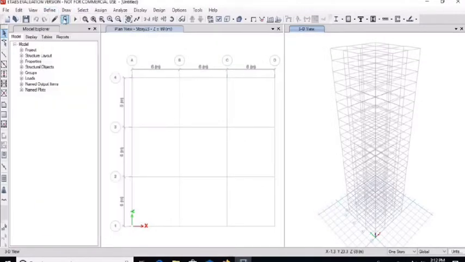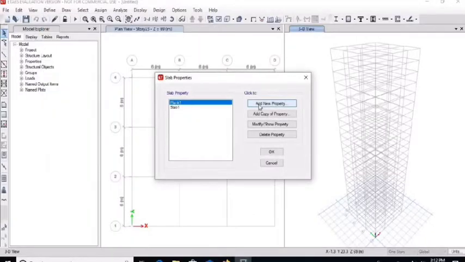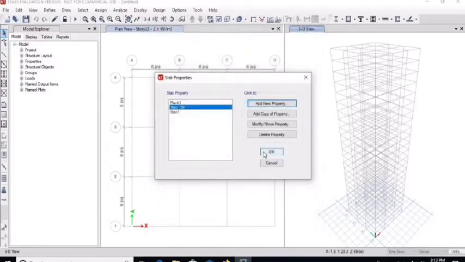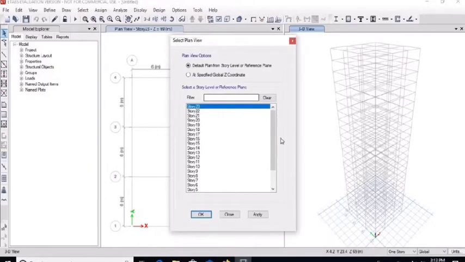Now for defining slab sections, go to the define menu, section properties, slab sections, add new property, slab of 150, M40 grade of concrete and the thickness is 150 mm. Click on OK. Then go to the plan and at story number 1, click on OK.